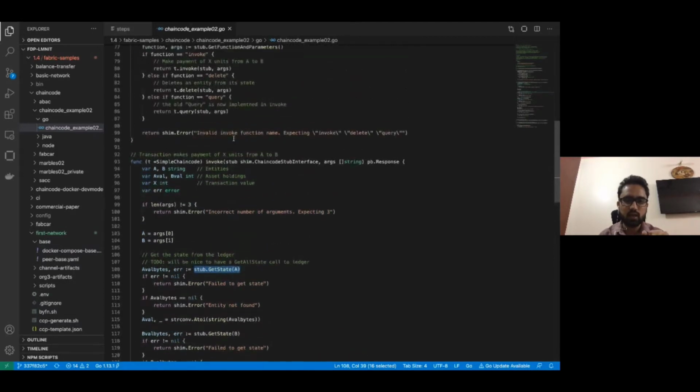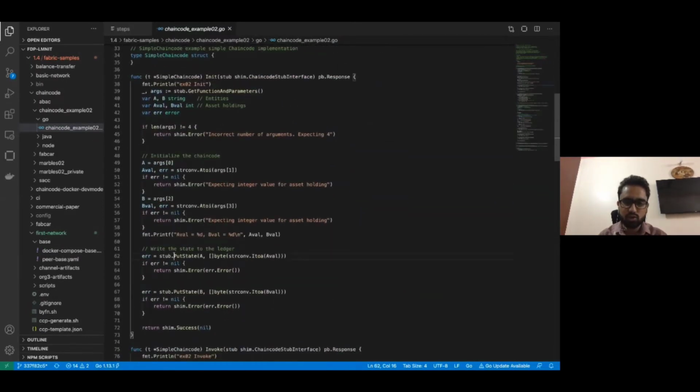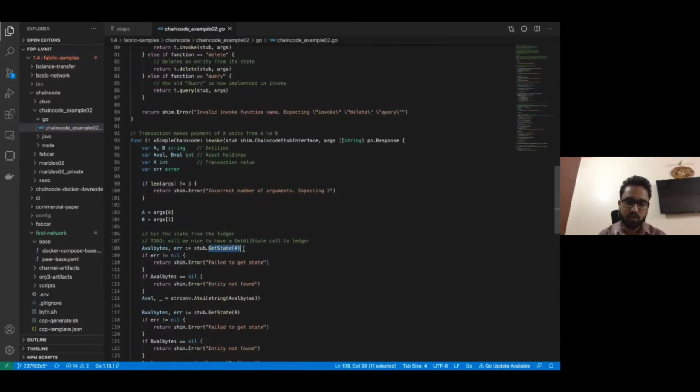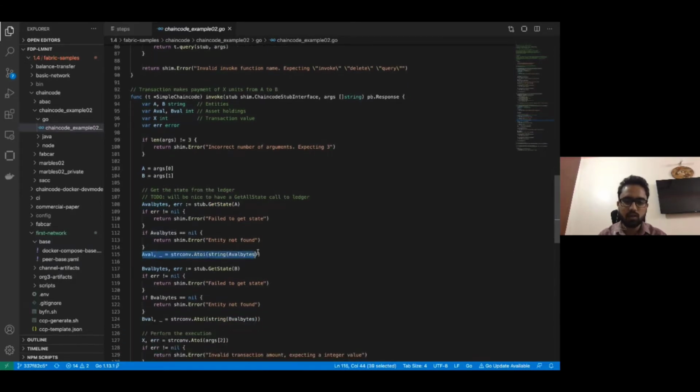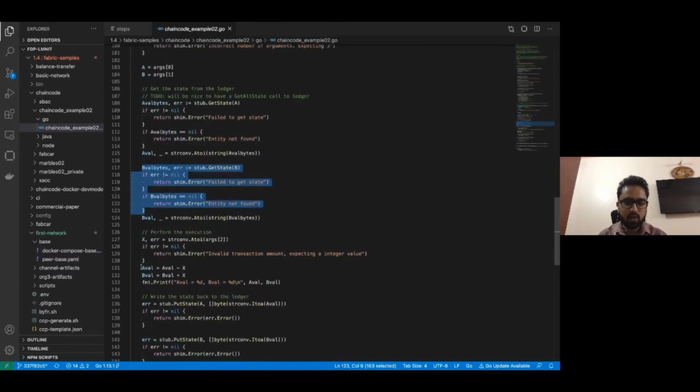As you know, in the init function we stored some values using putState. Whenever we have to retrieve the value for a particular variable, we have to use the getState function. Using this getState function, we can get the bytes of that value, and later on we can convert those bytes to an integer value. Similarly, we retrieve the value for account B. What we are doing in this part is extracting X amount from account A and adding X amount to account B.